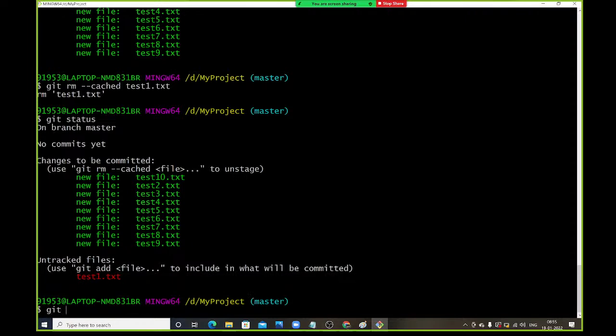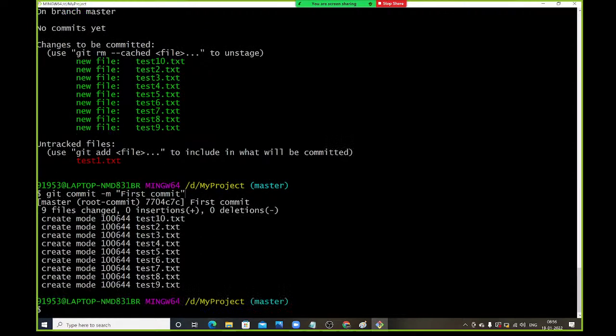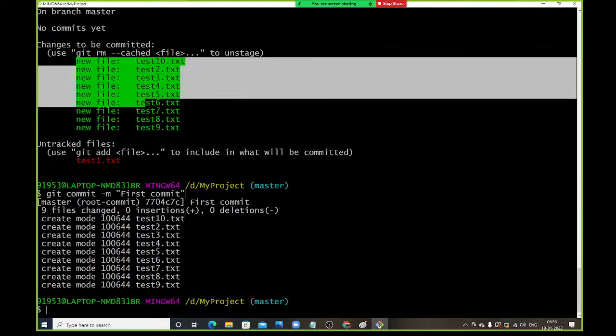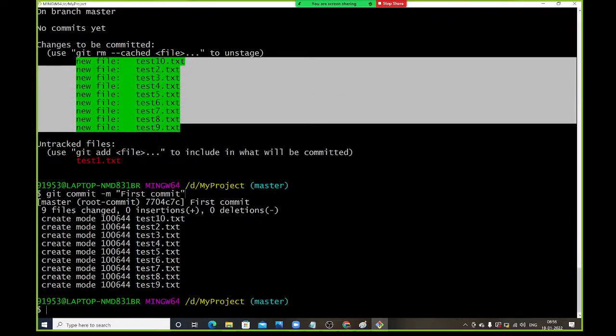Now apply commit. Git commit -m. Here you need to pass some message. The commit message you can give anything. Here I am giving first commit. Now click enter. So all these files got committed. All these files moved to the local repository.